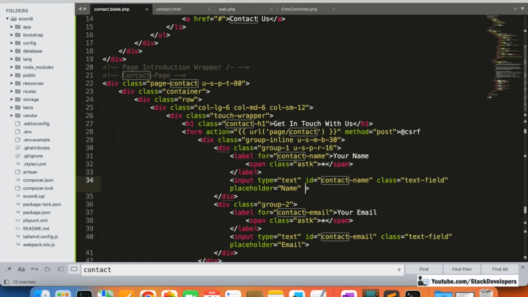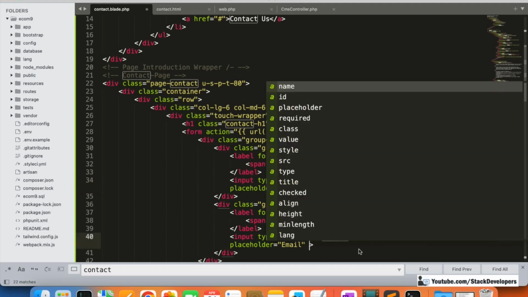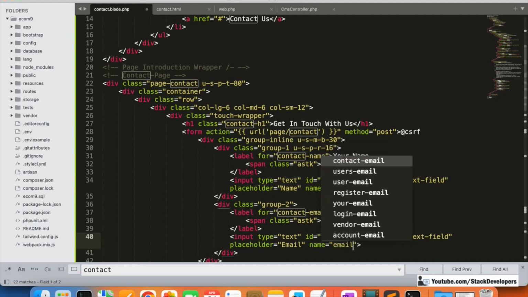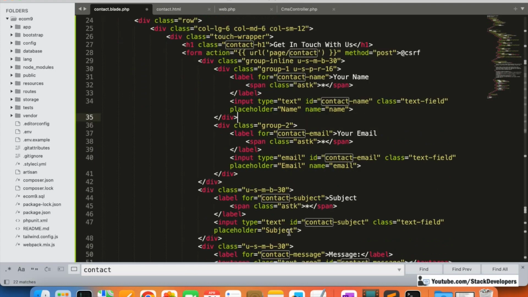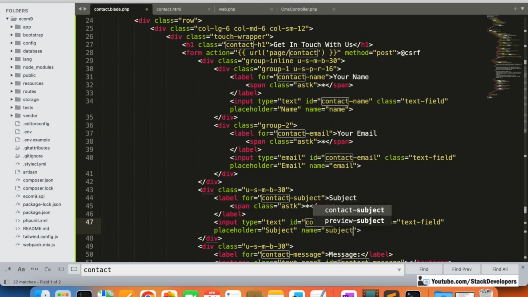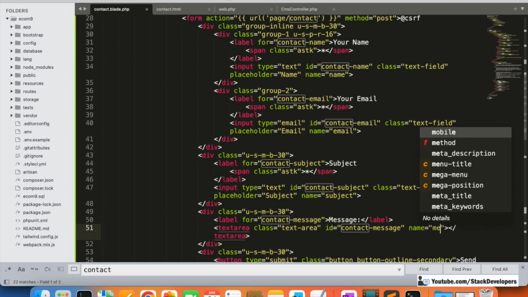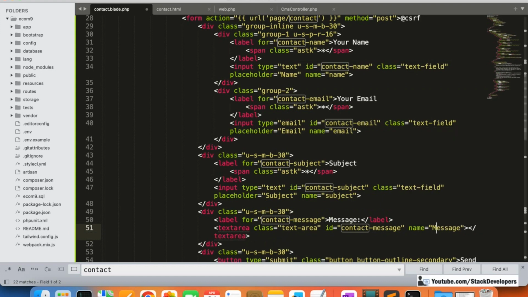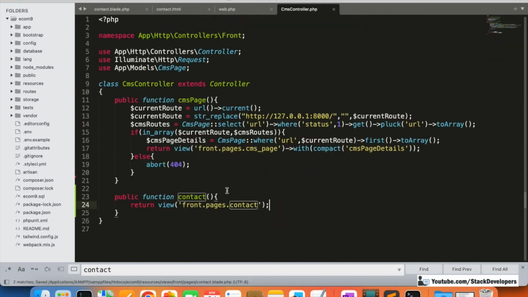So here, the name is, we are going to add names for all. We can make the type as email. Okay, so our form is ready, and now we are going to modify our contact function.